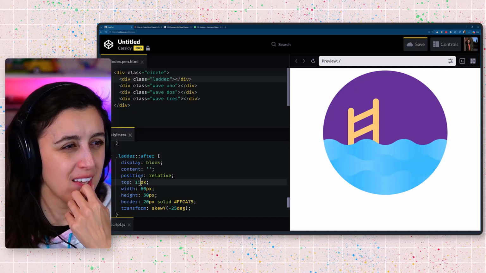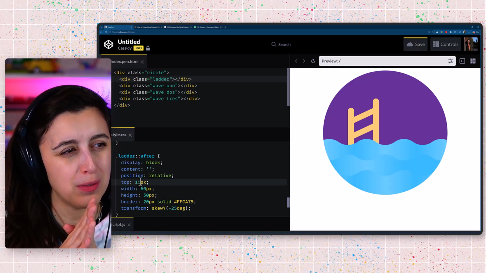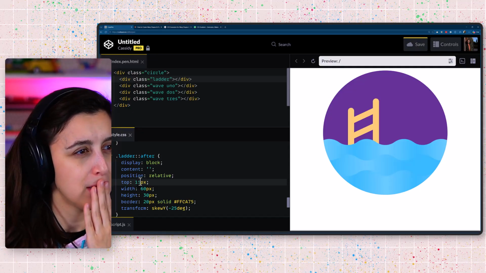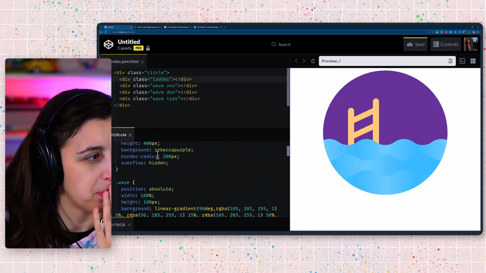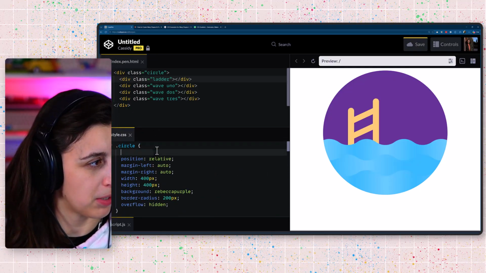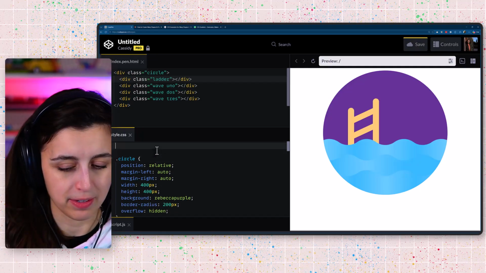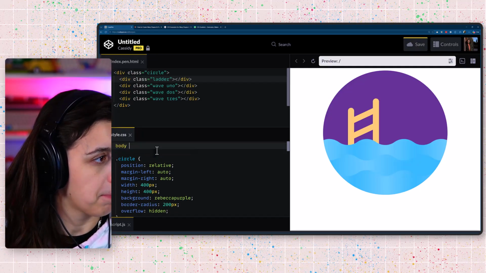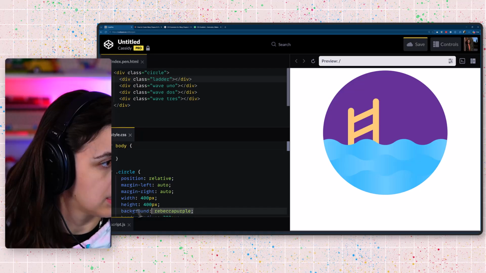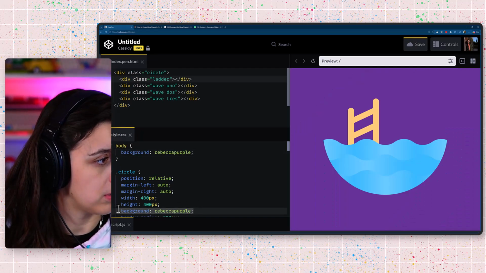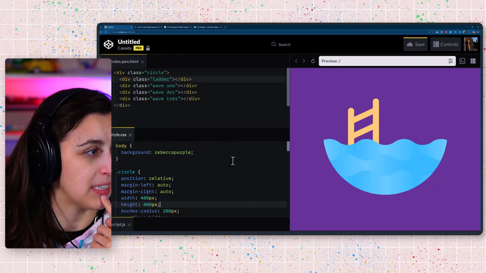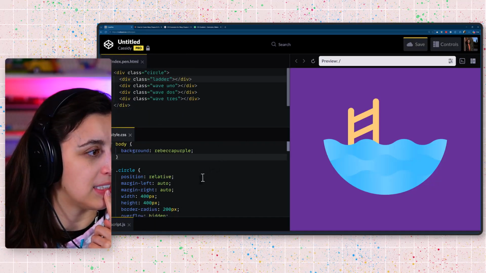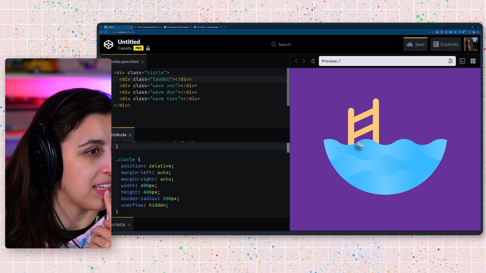Now, I don't want to skew the diving board, I don't think. And actually, while I'm noodling on this, I'm going to do some other things really quick. I want to make the background of the entire body Rebecca purple, like that, and I'll take it out of the circle. There we go. Yeah, that's more what I was feeling. Okay, cool.